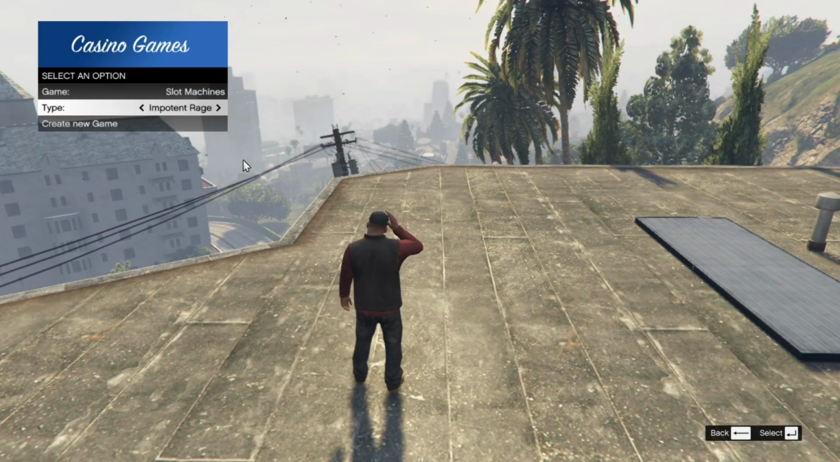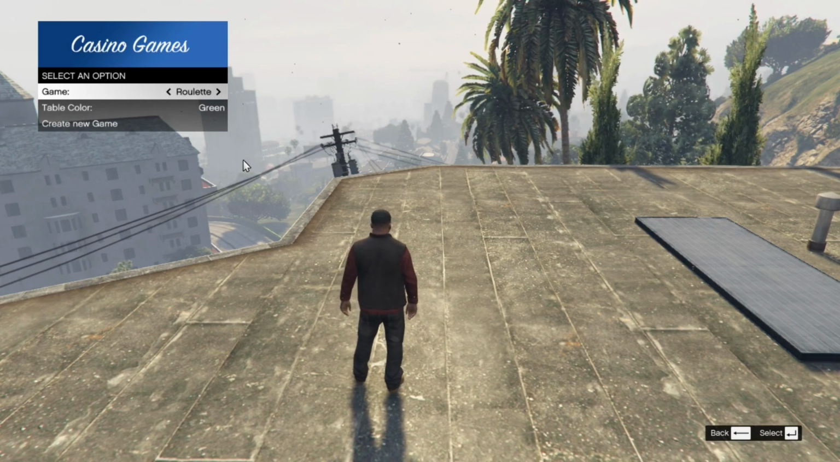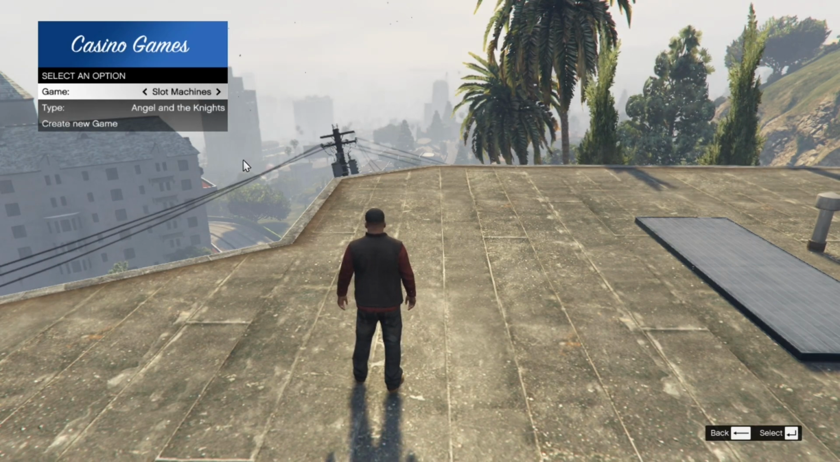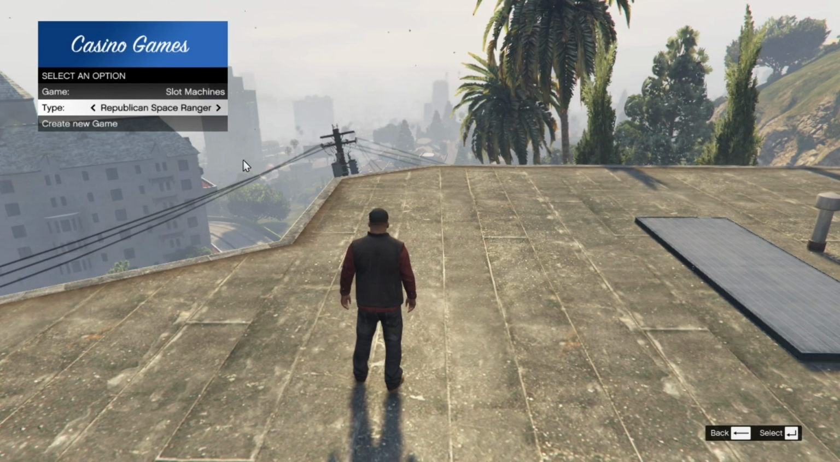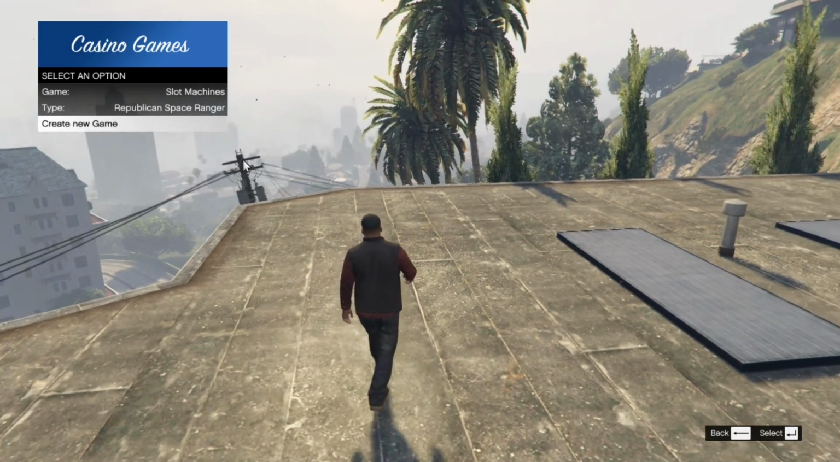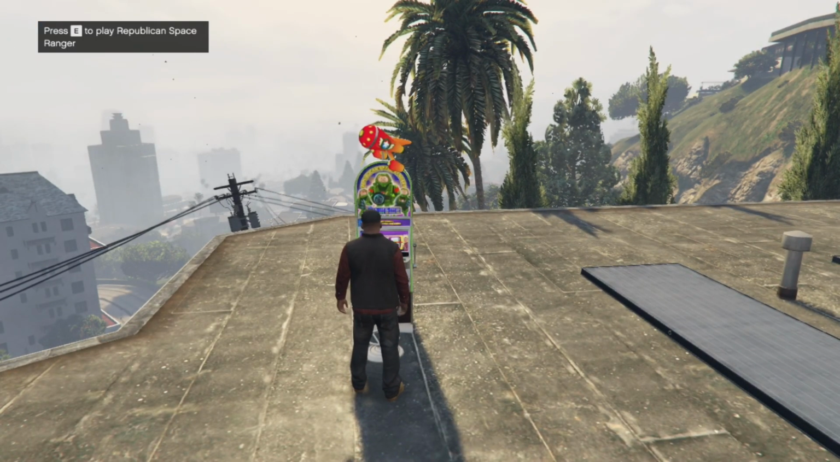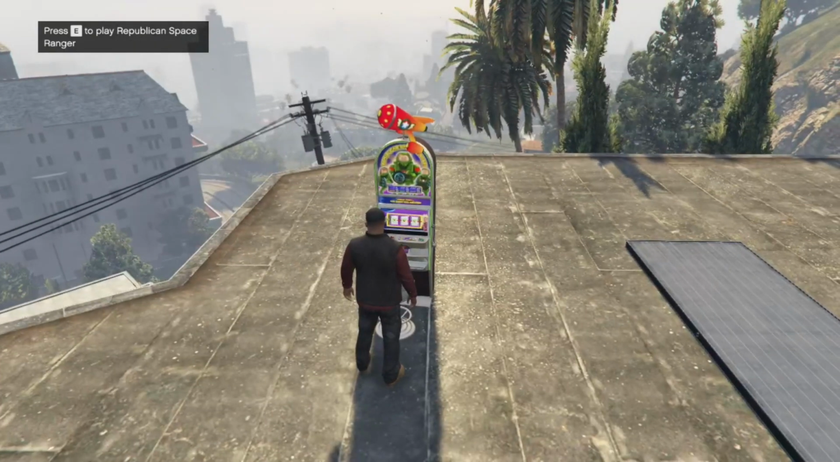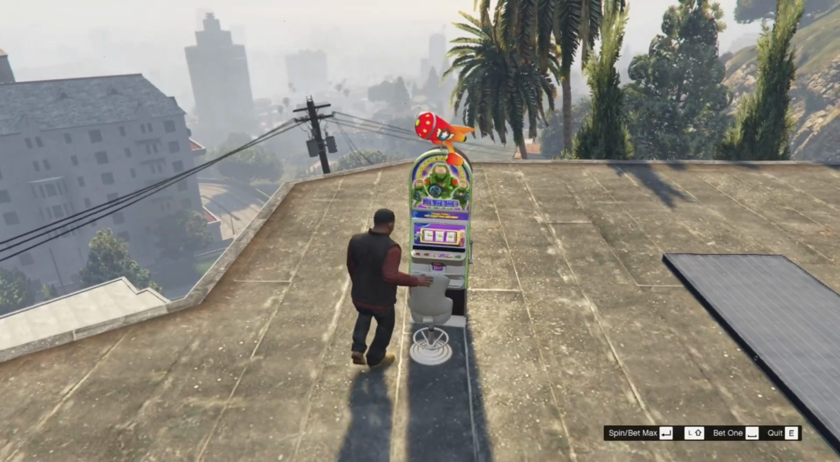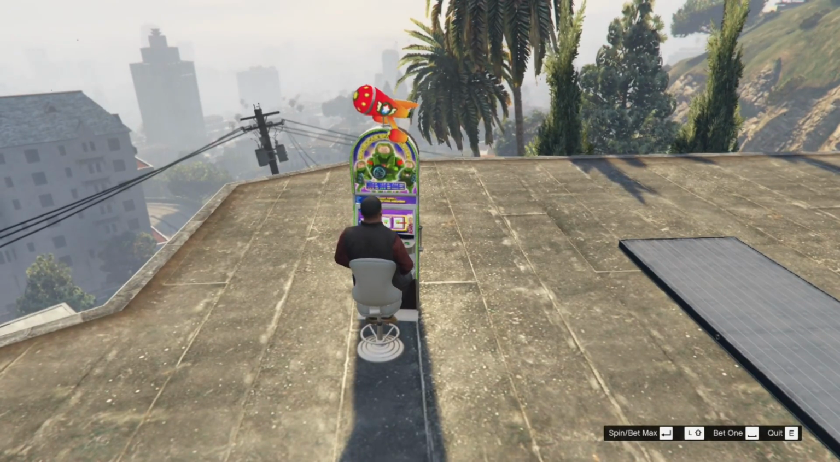Now, we got slot machines, we got 8-player poker, inside track, that's the horse track, and etc. So let's go and try the slot machines. We can change all this. Now, once you're happy with your settings, then press enter and create a new game. It will spawn right next to you, right there. Now, press your E key to play. If you want to view the machine, just go to first person.